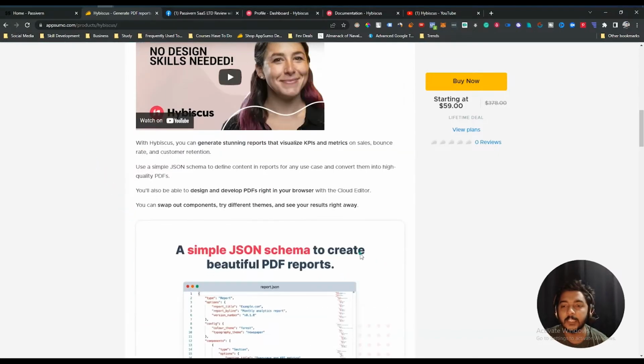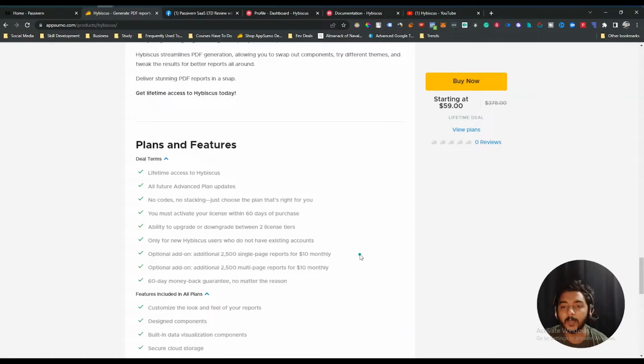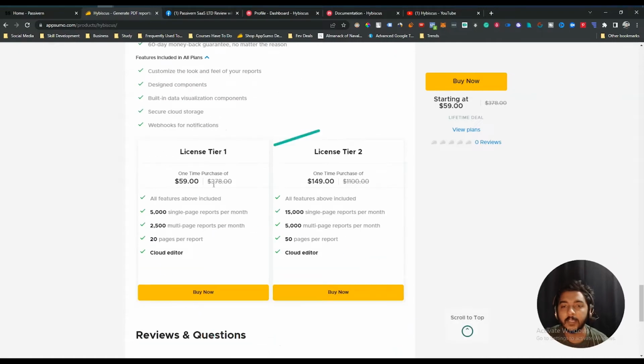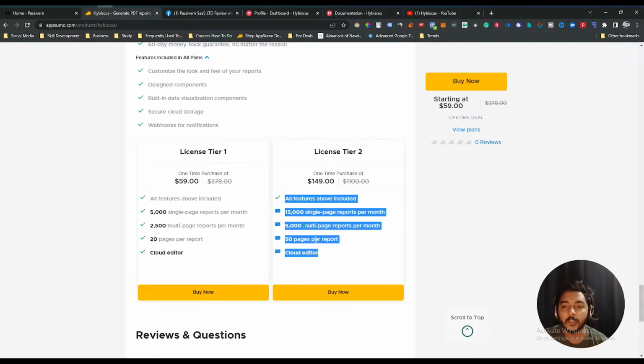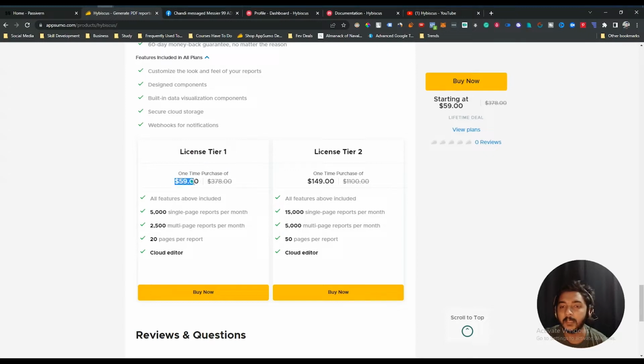Now if you see their lifetime deal pricing from here, then they are offering you up to license tier 2. License tier 1 pricing is 59 USD and license tier 2 pricing is 149 USD. And as you can see, these are the limitations, or these are the features that you will get with these license tiers. And I think for most of the people, this license tier 1 is enough.